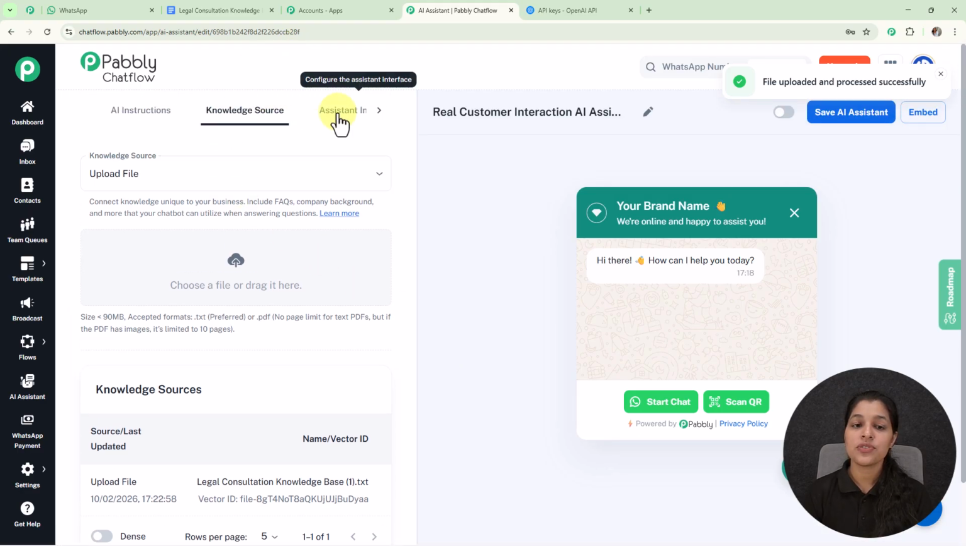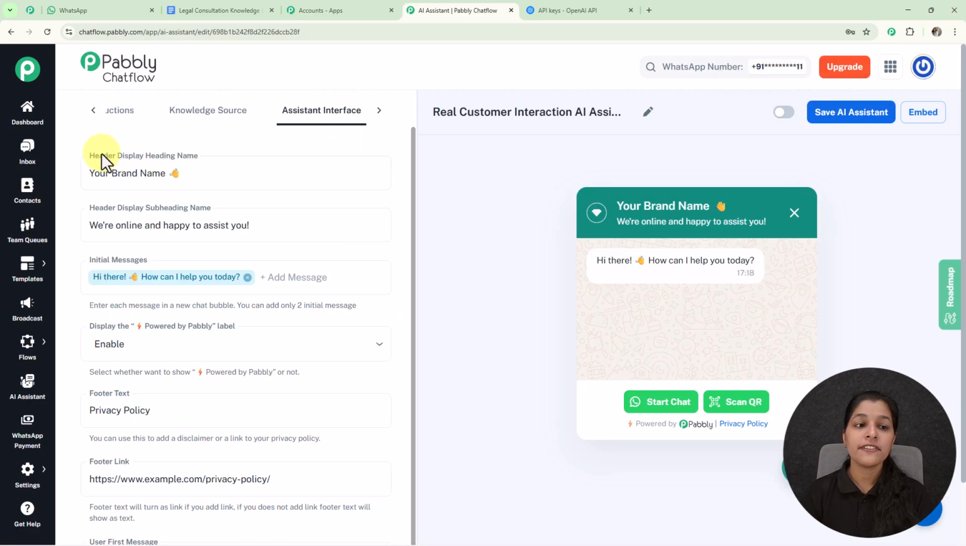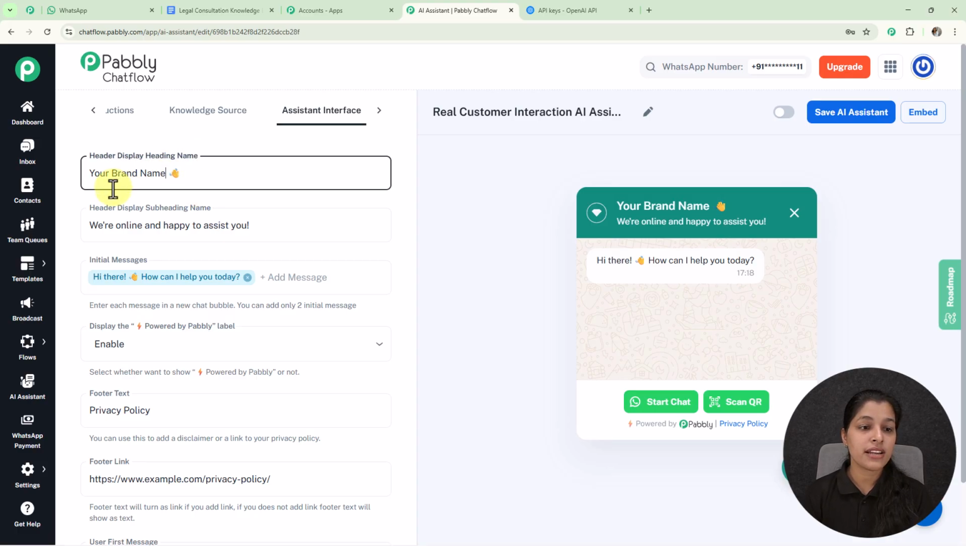And now let's move on towards our next tab, that is assistant interface, and configure it. And here we are getting this option for header display heading name. So here I am going to enter my header display heading name as Lexbridge Advisor, which is the name of my brand. So here I have provided it the name, and you might have observed one change, that the same heading name is appearing over the preview of your chatbot on the right hand side.